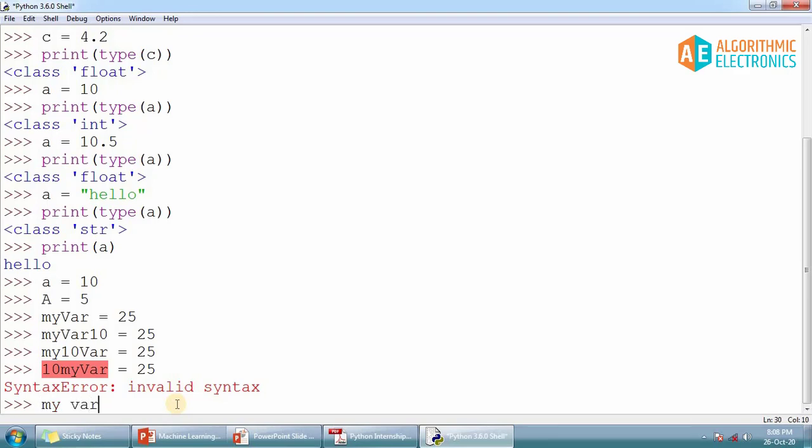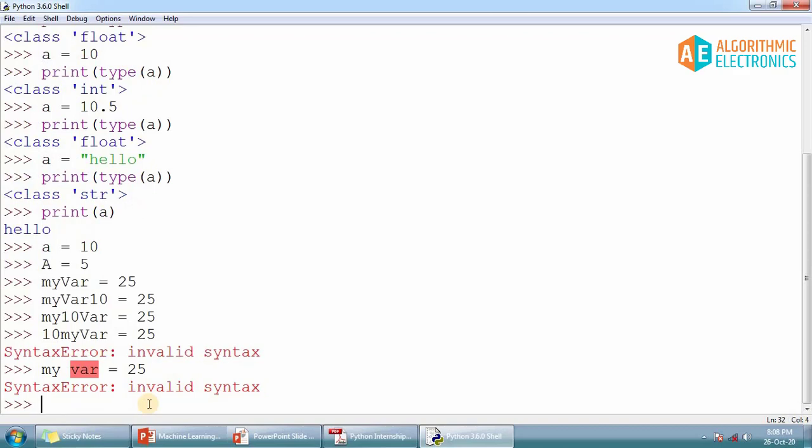Now if I write my space variable equals 25, can it be a valid variable name in Python? Clearly, as this variable contains a space, it should not be a valid variable name, and when I hit enter it should show an error message. Again it is showing a syntax error, invalid syntax, as this is not a valid variable name in Python, since it contains a space inside the variable name.